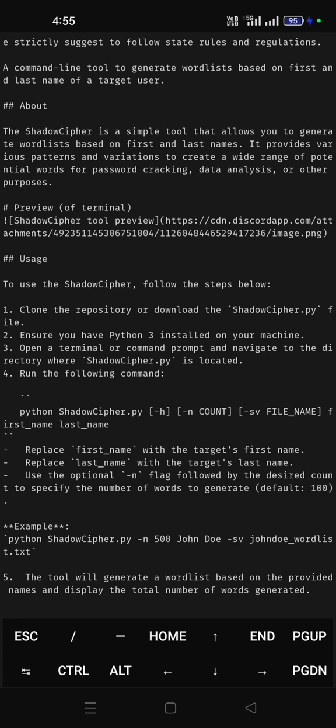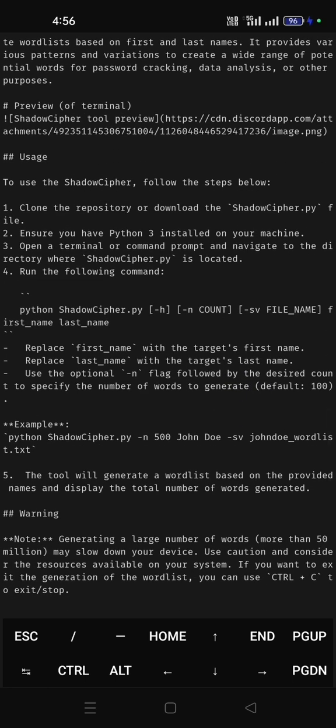-h -n count -sv filename and first and last name. Replace first name with the target's first name and last name with the target's last name. Use the optional -n flag followed by the desired count to specify the number of words to generate, default 100. So you have to specify the count, the number of words which will be generated by this program, the .py file.